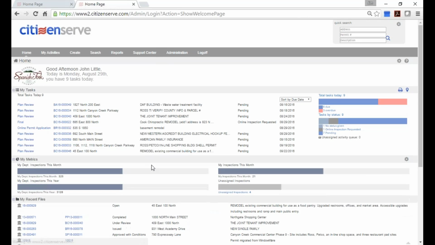So that's a little bit on the home page and some of the features. The metrics here, when they're set up, they'll be part of your implementation, and you can request these anytime you want through support.